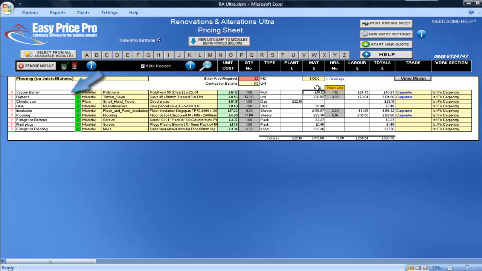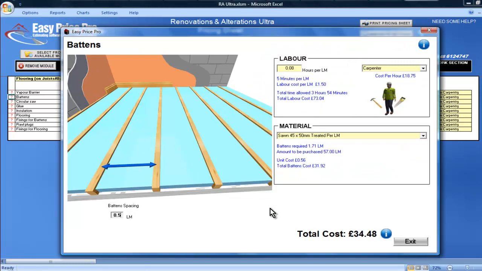My vapour barrier that I will put down on the floor first has been calculated, along with the battens. If I click on the battens question mark, I can see in the picture the setting for the centres. I have just changed this in the yellow cell at the top of the screen, so I'll be leaving it as it is, but you can alter the centres here in the picture if you wish.